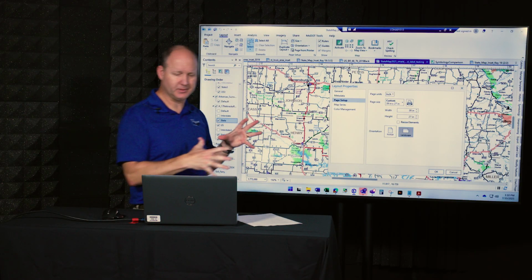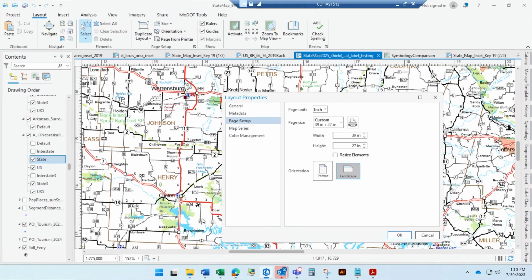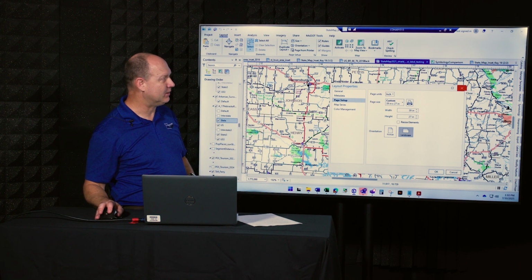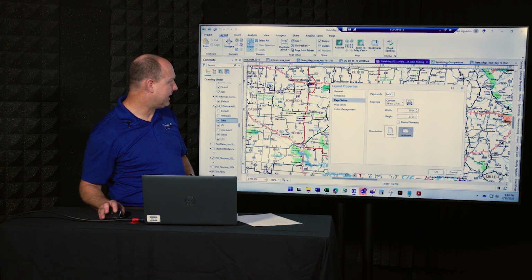So the size of the map is 39 inches by 27 inches. We set that at a 1 in 775,000 scale, which is to make sure that our fonts are small enough to fit on the map, but big enough to read. So then, in order to work with all of these labels and all of the data, we actually need to zoom down in on the map fairly close.